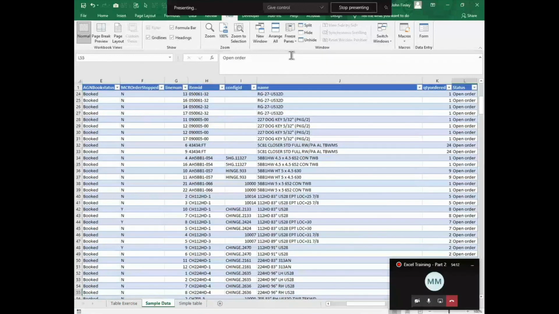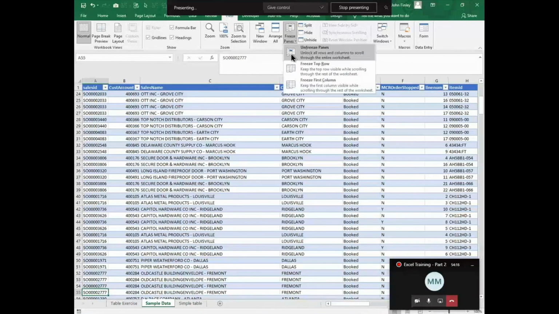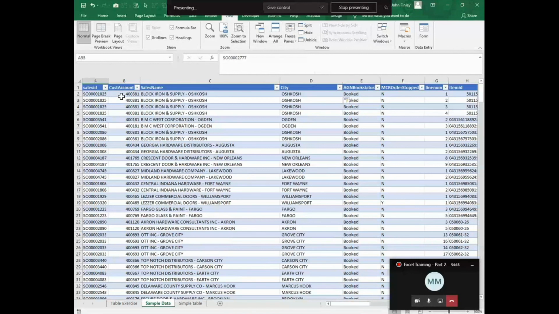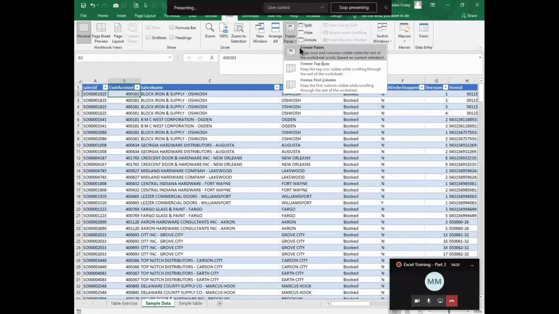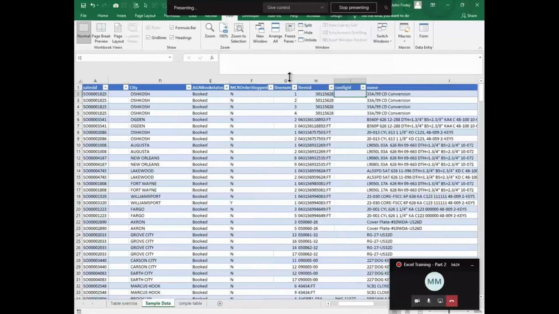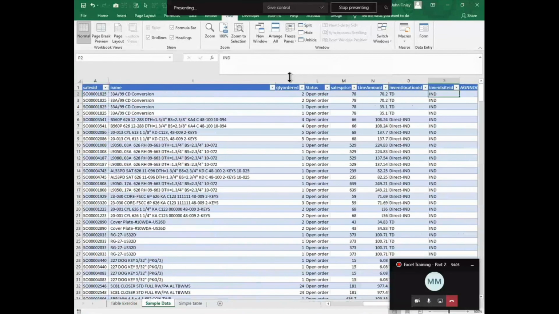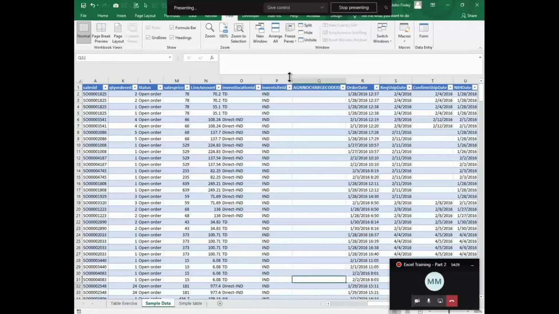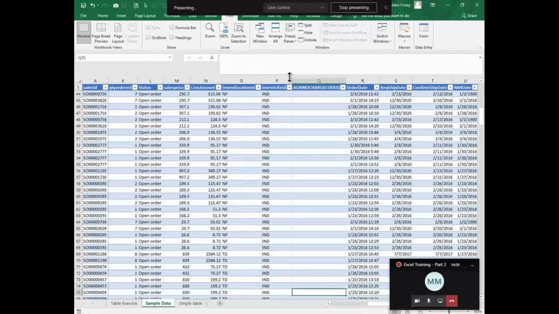And as I go to the right, wrong thing. Sorry, unfreeze panes. I need to go here and freeze panes. Now, as I go to the right, I can always see the sales ID. And as I go down, I can always see my header.